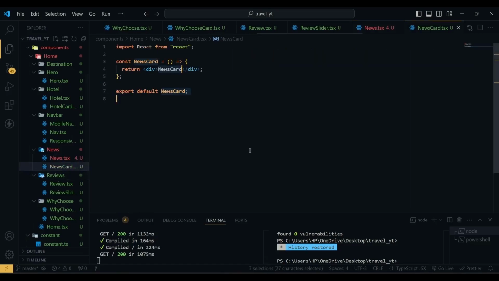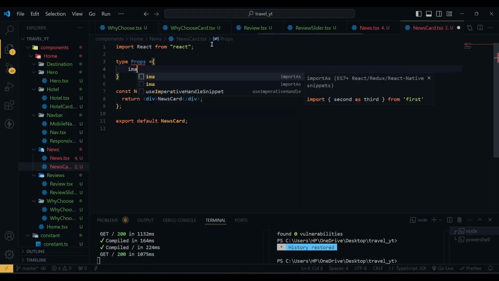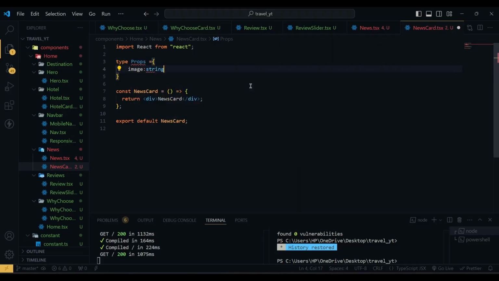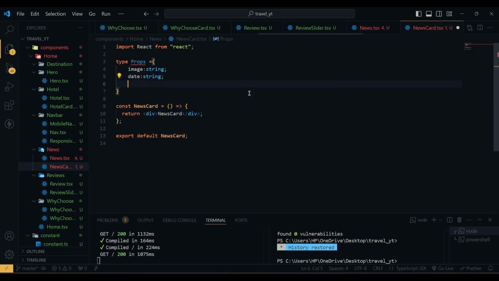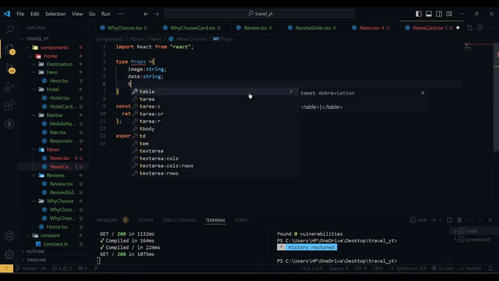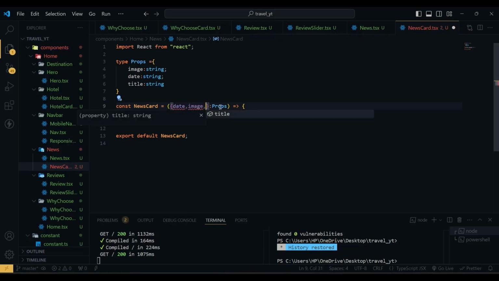So let's go to the news card, and in the news card we are going to receive a type prop, and we are receiving an image of type string. Then we have date of type string, and then we have title of type string. Now we are going to pass this inside our component, so props, and we're destructuring it to get the date, the image, and the title.